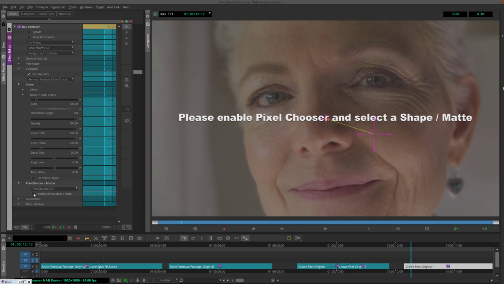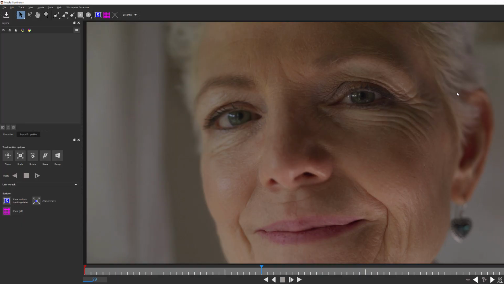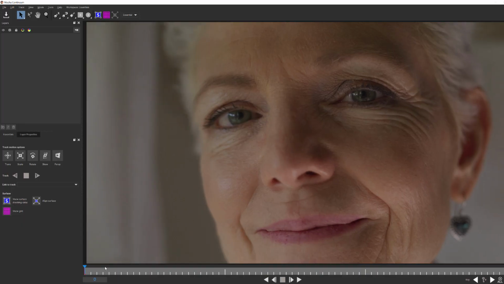And as before, this will launch the Mocha UI. But you'll notice that my stage is empty. I have to create the mask myself. So to do this, I'm going to go up to the X-Spline tool and quickly create a little crescent-shaped mask under her eye. We'll take one eye at a time, so for now, let's focus on her left eye.